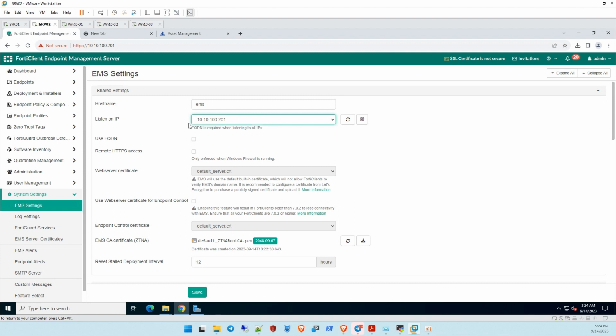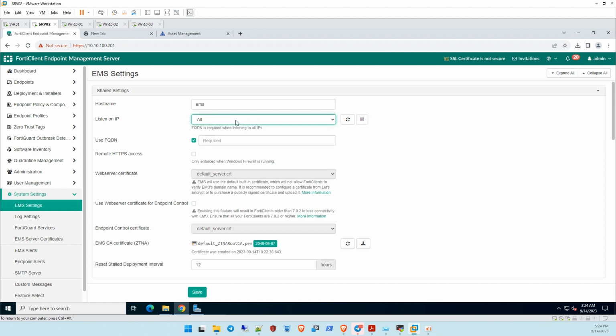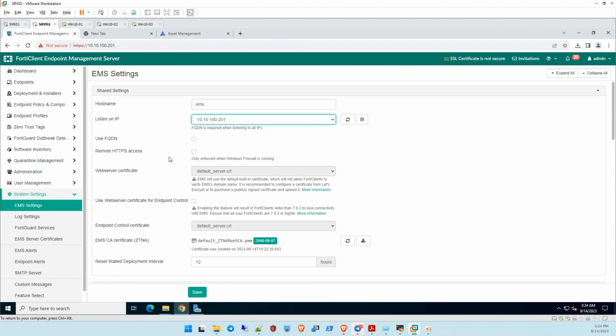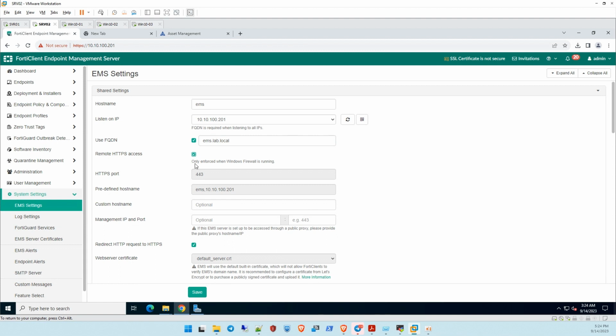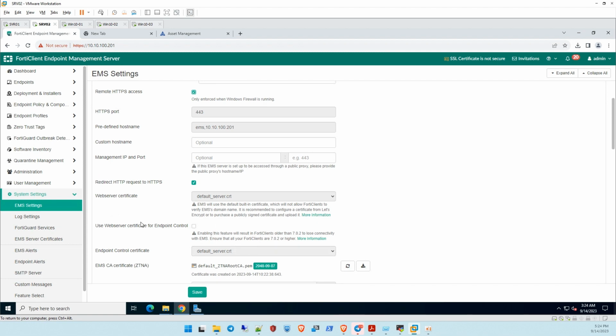Set the listen on IP address to the IP address of the Windows server, and click on use FortiClient. For example, in this lab, I use the EMS and type EMS.lab.local. After that, you can verify and confirm again and again to make sure you configured it correctly. We will talk more about this setting in the next video.